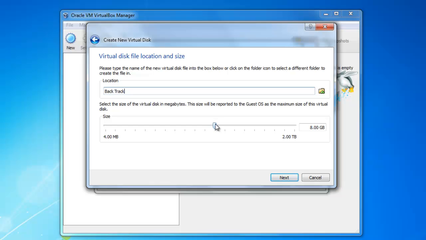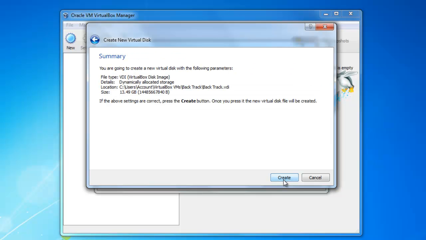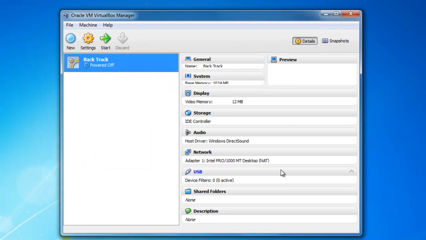I'm going to select dynamic, and I'm going to just give it a generous 13 gigabytes. It should be fine with the default 8 gigabytes. It's up to you if you got space to give, be generous. So click next, and you'll just get a summary of all your settings and that sort of thing. Just click create and create.